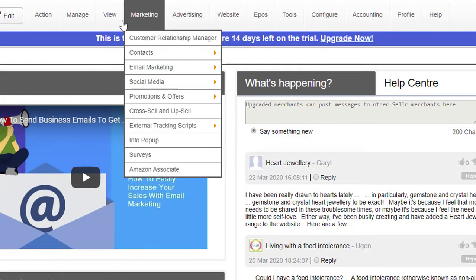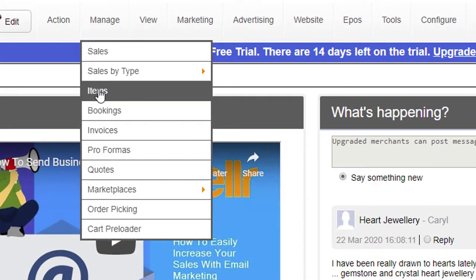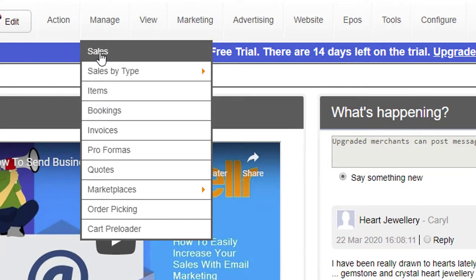For example, one that we're going to be looking at a lot is if you click on Manage or hover over Manage, and then you'll see Items, Manage Items. So that's where you manage all of the items you've got for sale, and Manage Sales. So that's where you're going to see all of the sales that you've made. When you've been trading and you sell something online, everything's going to appear in the Sales Manager.